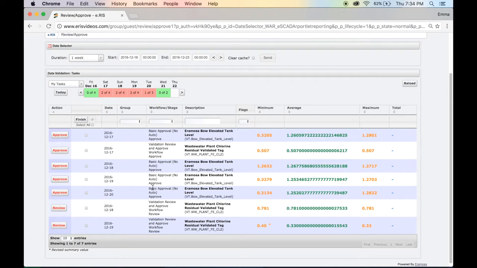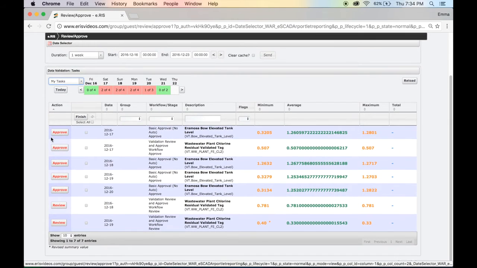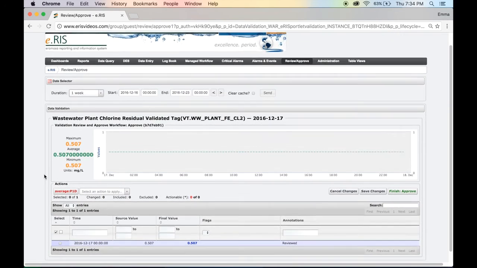Only the batches which require action from you are shown. If you want to view other batches, change the list from My Tasks to another status like Pending or Completed. Click the Approve button to the left of a validation batch to be reviewed. The portlet will show the current data for the tag.